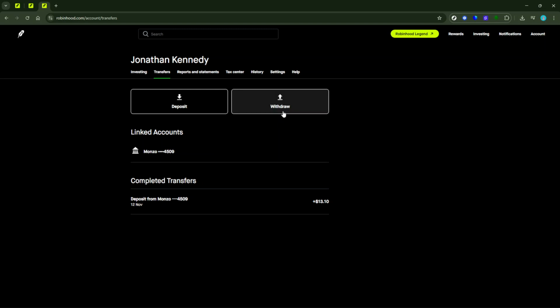After you've selected your bank, it's time to enter the amount you'd like to withdraw. Type that in carefully, making sure you're not exceeding your available balance. Robinhood will usually show you your withdrawable cash up front. For most people, this will be any settled funds not currently at risk in open trades. With that entered, click Review.